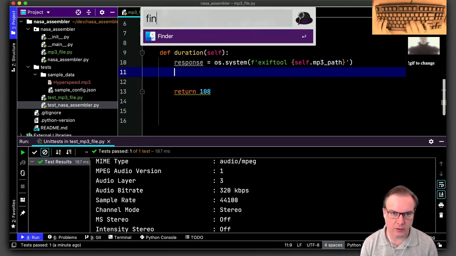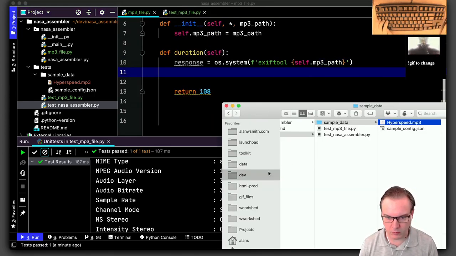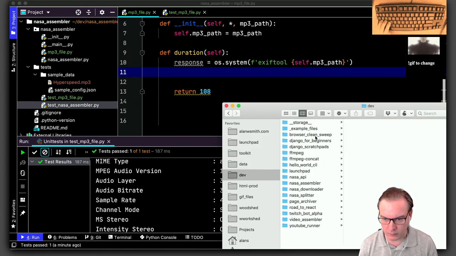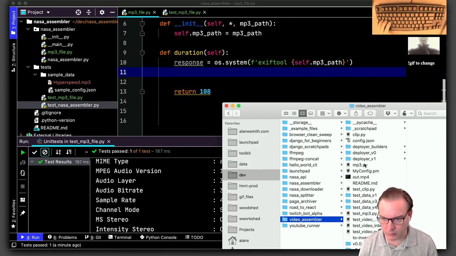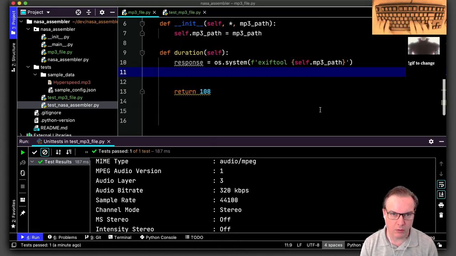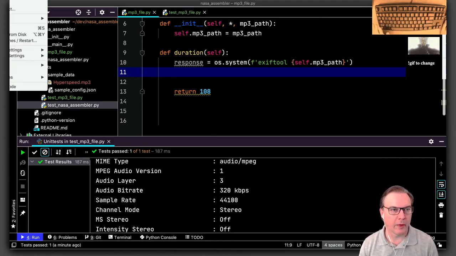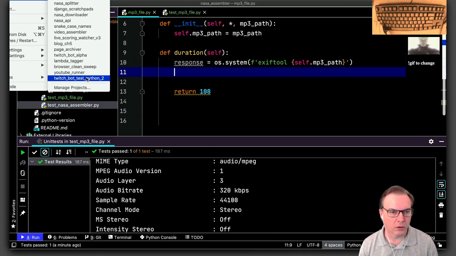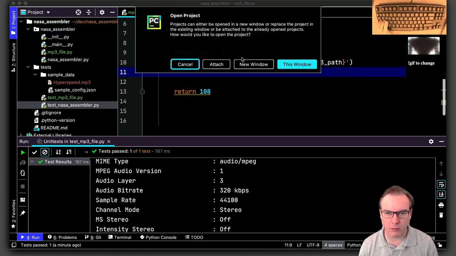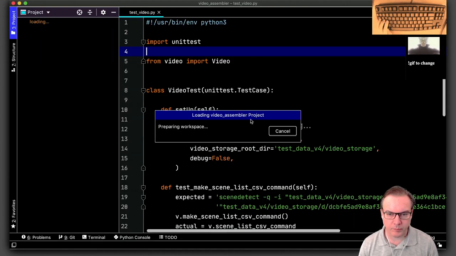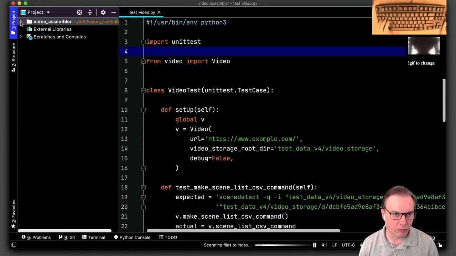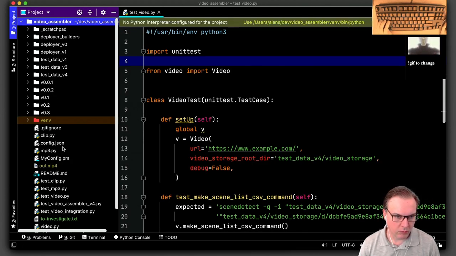And actually, let me see. I have another one of these. Video assembler. Let's open video assembler, because this is like my second version of this. What am I looking for? Video assembler. It'd be kind of nice if those were alphabetical. Okay, this is like my 30th version of this.